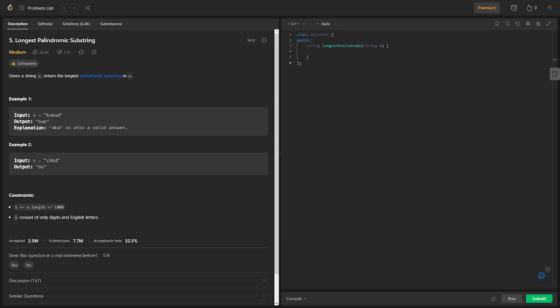Today we're going to be solving number 5 on LeetCode, the longest palindromic substring, in C++. We'll explore an efficient C++ solution to find the longest palindromic substring in a given input string. This approach employs a clever expansion technique around each character, checking for palindromes centered at that character.